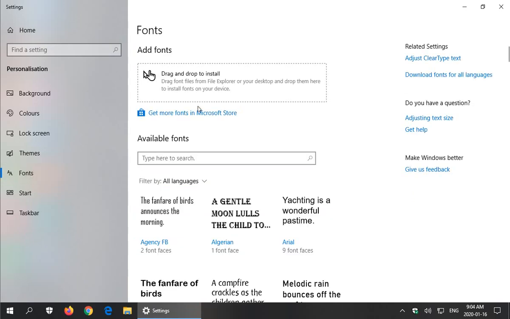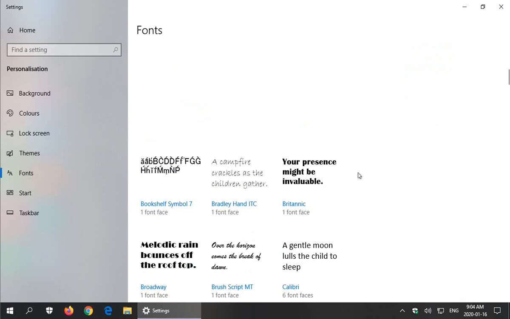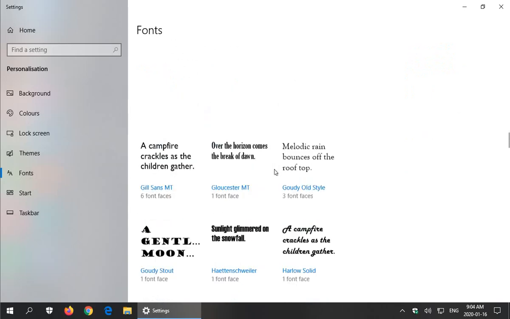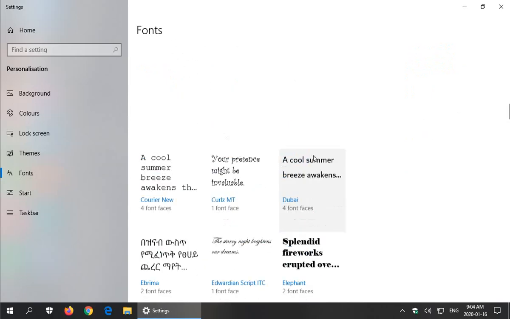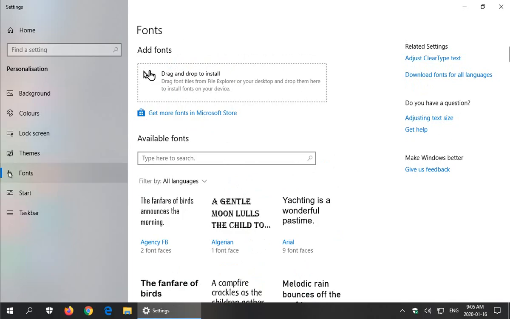Also, you can choose fonts, and here's where you can actually install new fonts on your system by dragging and dropping them into this area, right? You can get more fonts in the Microsoft Store, and you can review what fonts you do have with a preview of each, which is really nice. So you can use this as a reference when you're doing design in some software, etc.